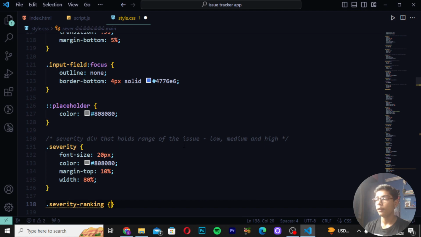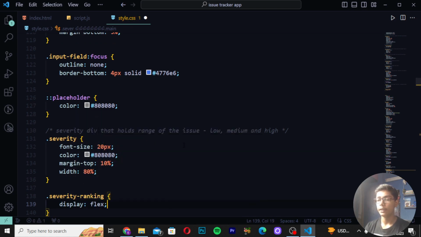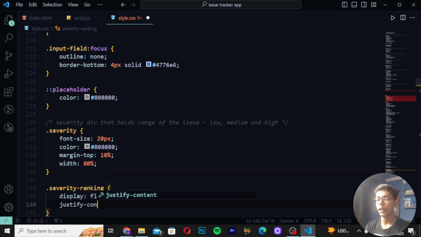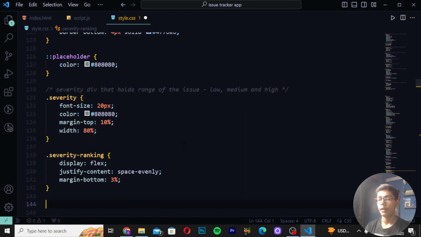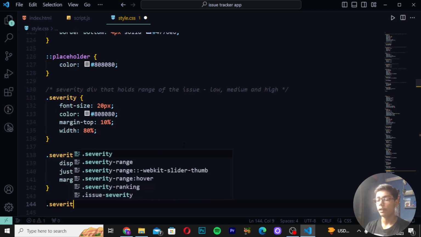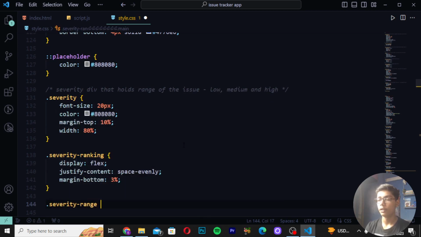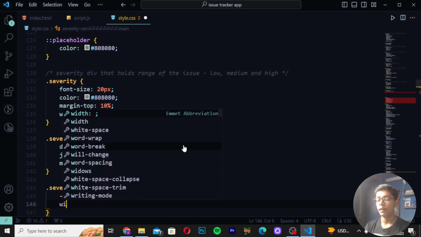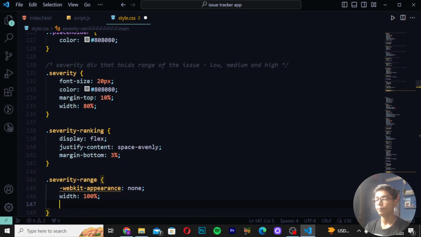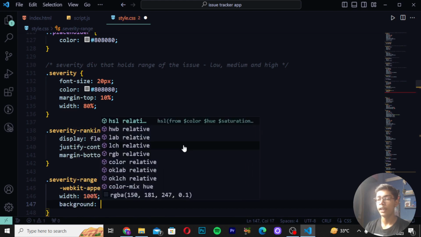And then here you have to now create display as flex, and then you have to write your justify content as space evenly. Then you have to now write your margin bottom as 3%. Then you have to now just write your severity and write here range, create background appearance, and write here none. Write here width as 100% and background as white.